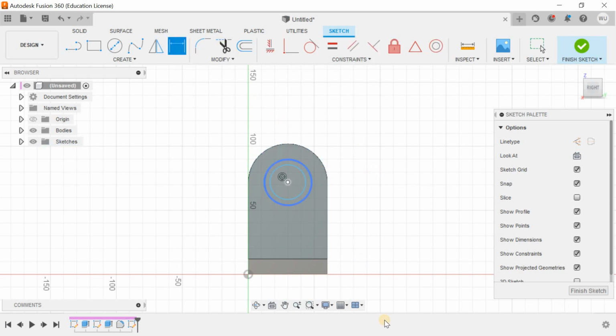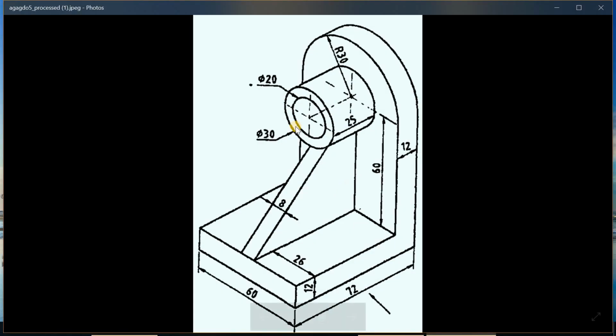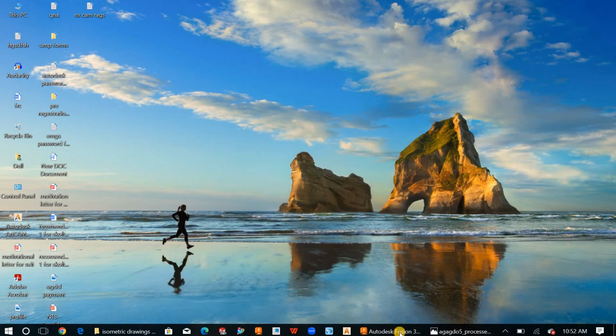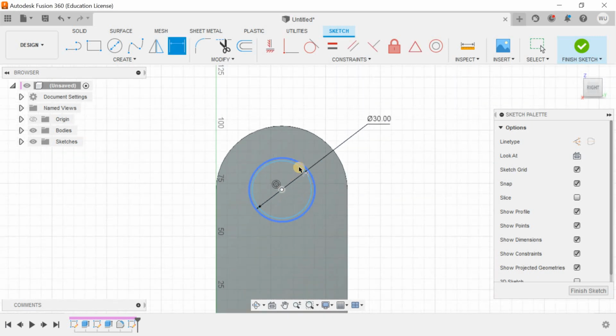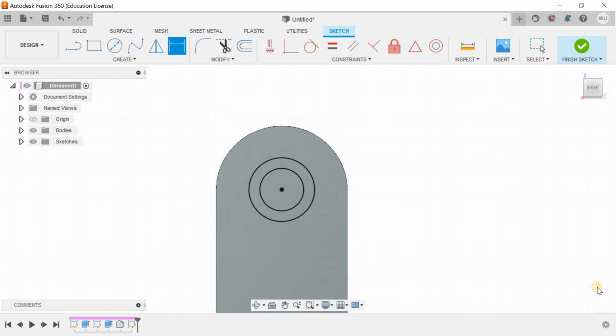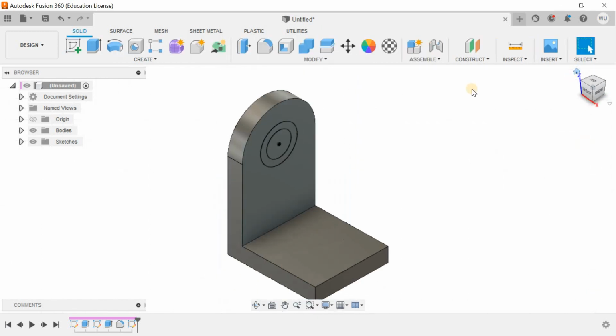Now I will go for rapid dimension and you can see the dimensions are diameter 20 and 30. I will go for rapid dimension. This one is 30. Press enter and this one becomes 20 of diameter. Press enter and I will finish the sketch.